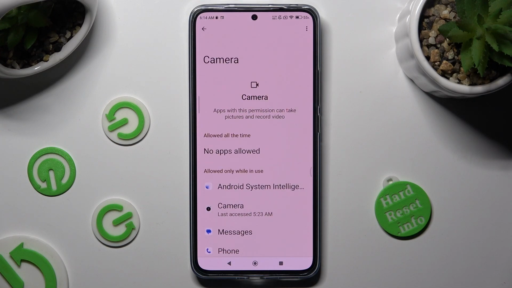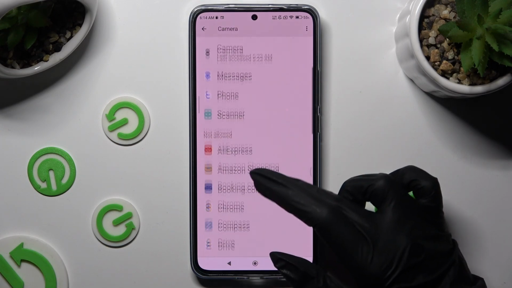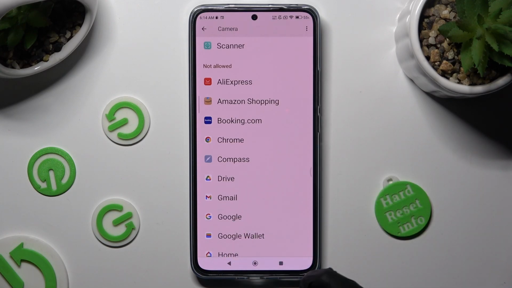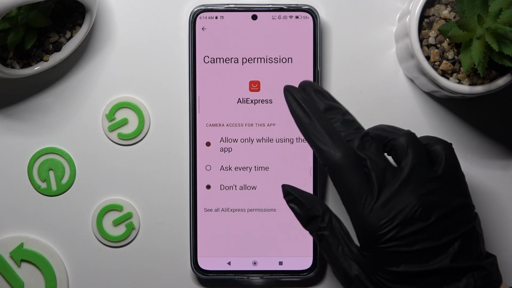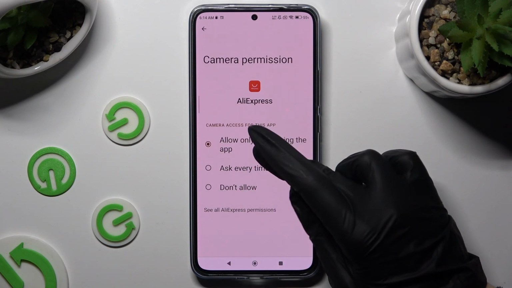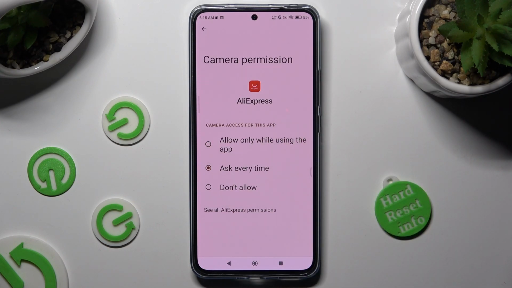Now click on one of your apps. I will go with AliExpress from Not Allowed category and apply the best option for you by clicking on it. Allow only while using the app, ask every time, or don't allow.